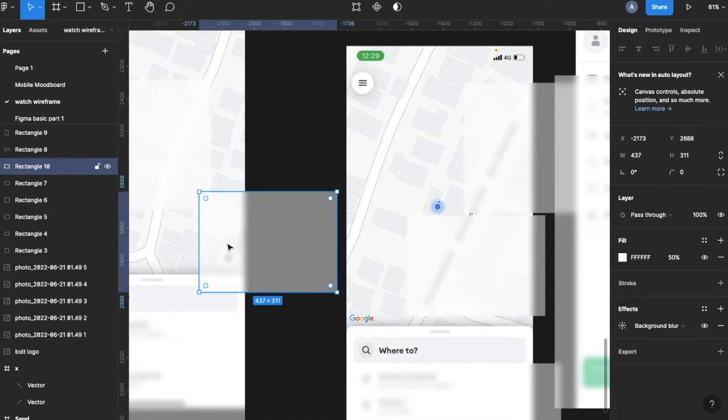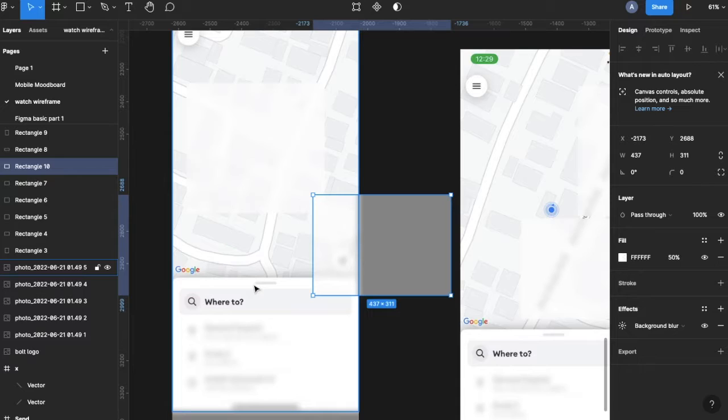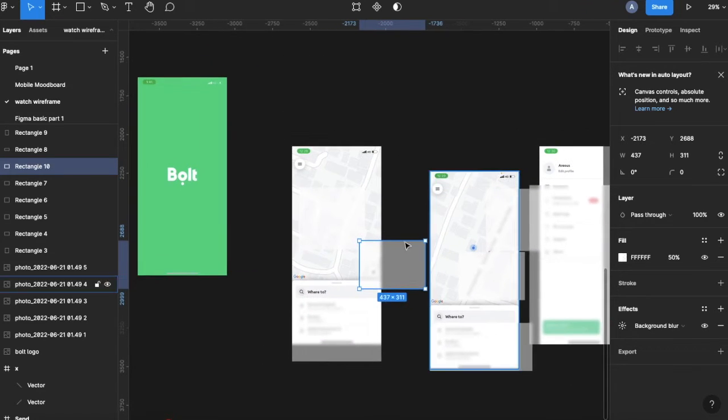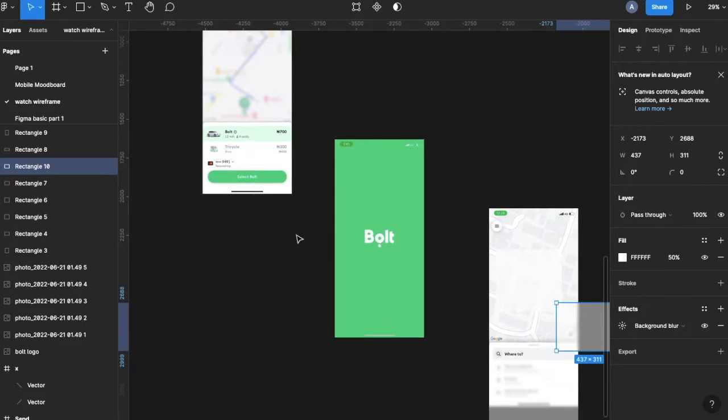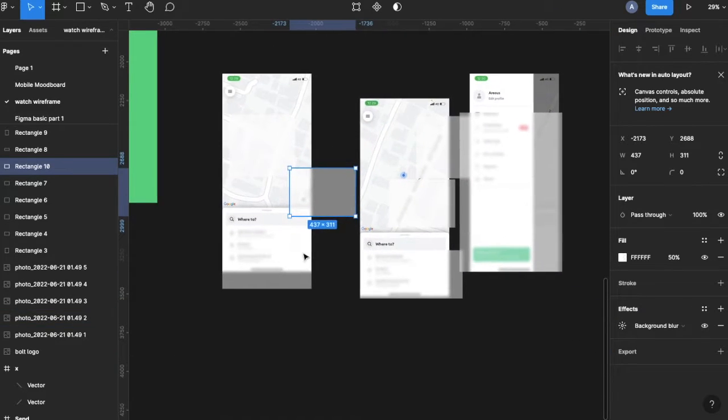So I just dropped the screenshot into the app, and obviously for my own safety and for everyone else's safety, I blurred out some information within the design so that you could not see my actual locations and things like that. But let me just walk you through the flow.